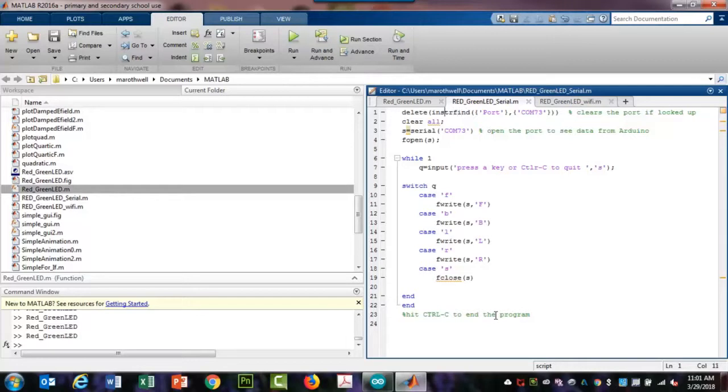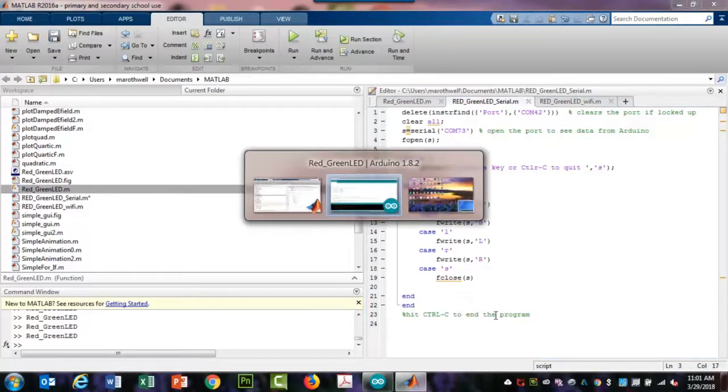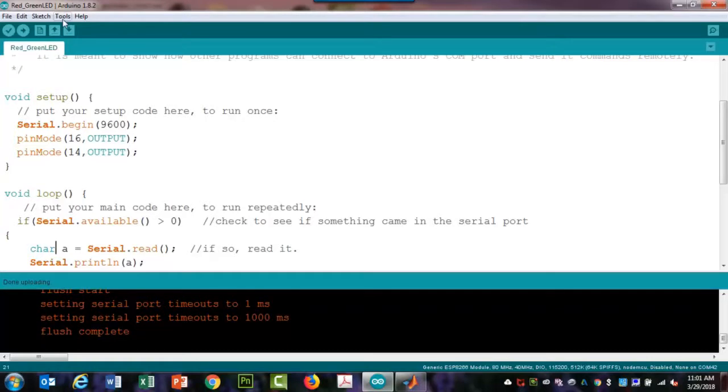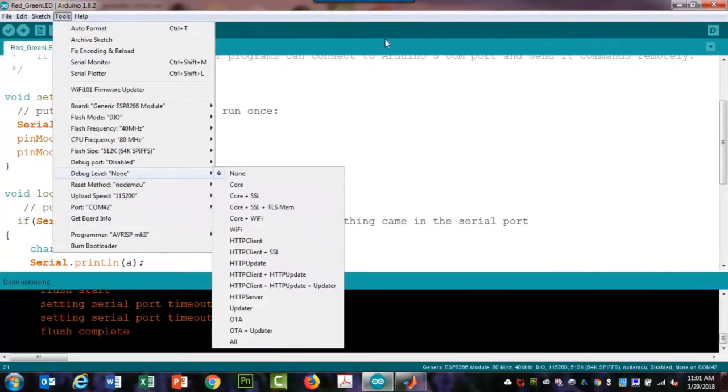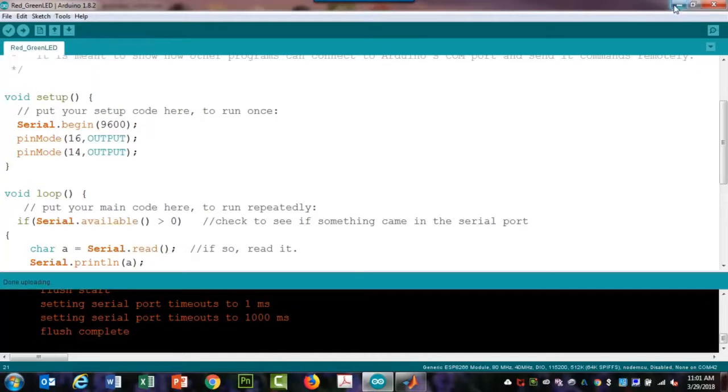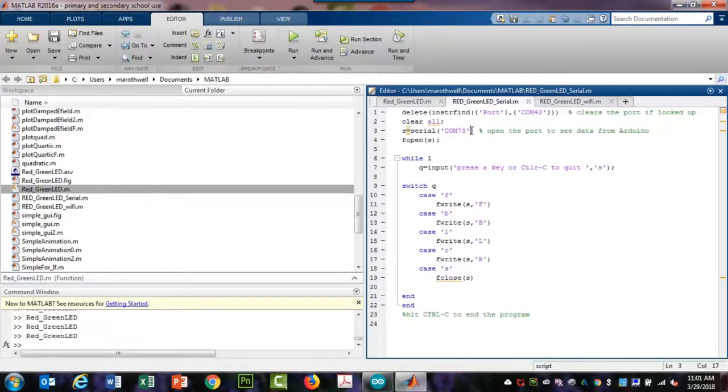First line says delete instrfind port, and actually now I've got to change this to say COM42 because that's the port I'm coming in on Arduino. I failed to mention that, but let me run over there real quick. I'm on port 42, so obviously I have to change my Matlab code to reflect that. Okay, so let's take a look. Delete port COM42.